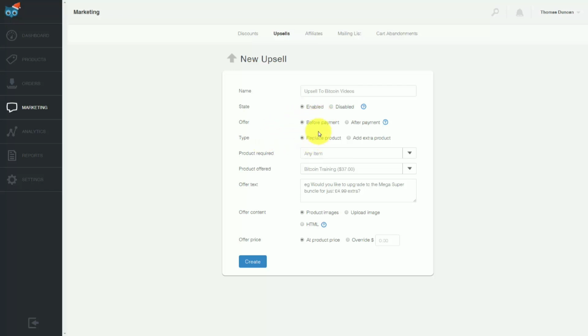Now, we can do this in a way so that the client gets an additional product or they can have a replacement product. In other words, when they upgrade, we can make it so that they get a larger product and a larger member area, or we can give them two different member areas. It gives you an alternative. In this particular case, we're going to add in another product.